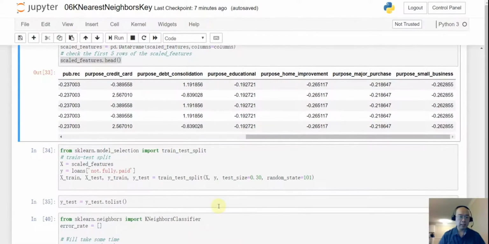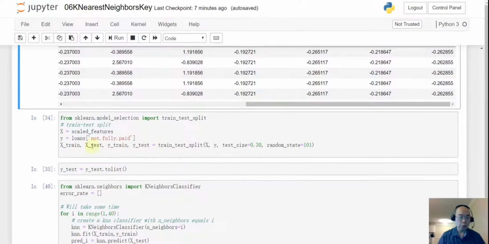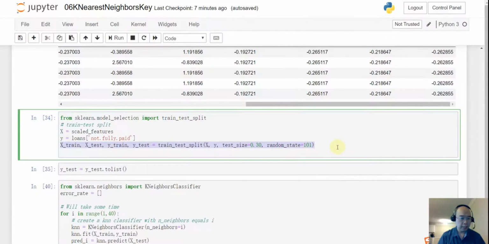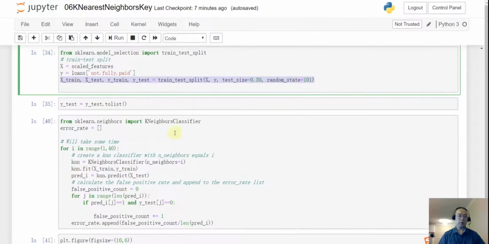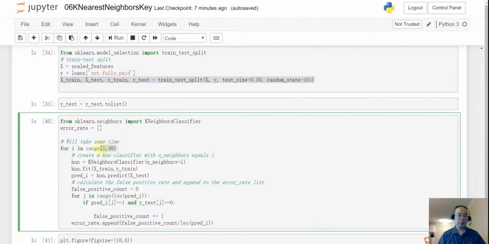And after that, we do a train test split. And here is the iteration part. We want to do a k-nearest neighbor, and we want to use k from 1 to 40 again in this case. So in each round, I build a k-nearest neighbor with n_neighbors equals i. Then we train the machine learning model, we do the prediction, and the next part is we only want to count how many false positive cases. So how do we find that?